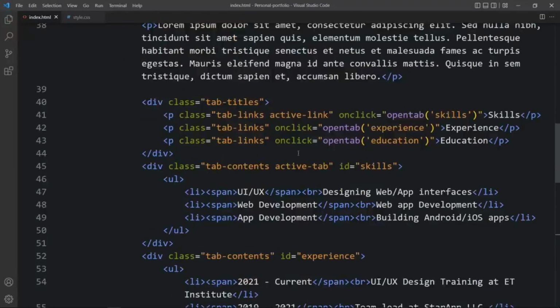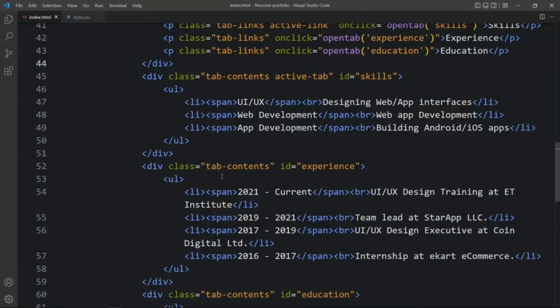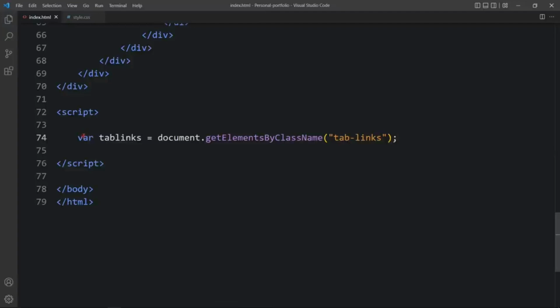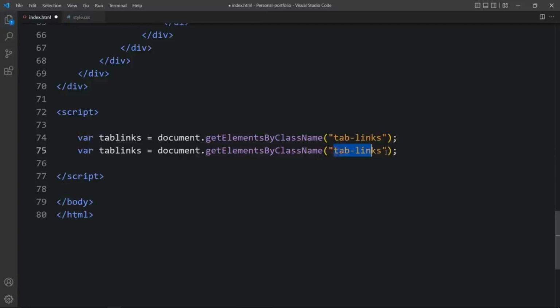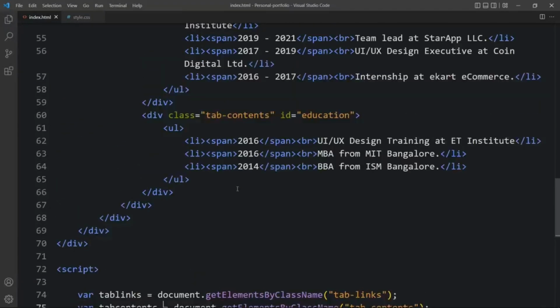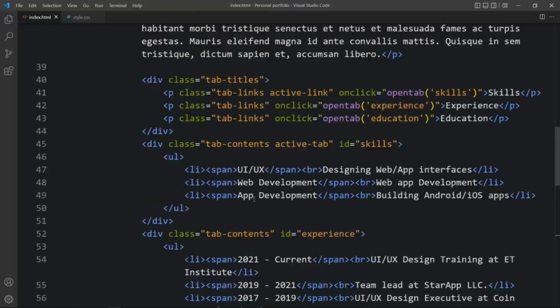Because we have added the class name here, tab links. Now we have the class name called tab contents. So here also we will add another line, duplicate this one and write tab contents, like this one. And in this one we will add tab contents, like this. Now let's come to the tab, and here you can see we have added onclick and this function openTab. So let's define this function openTab.